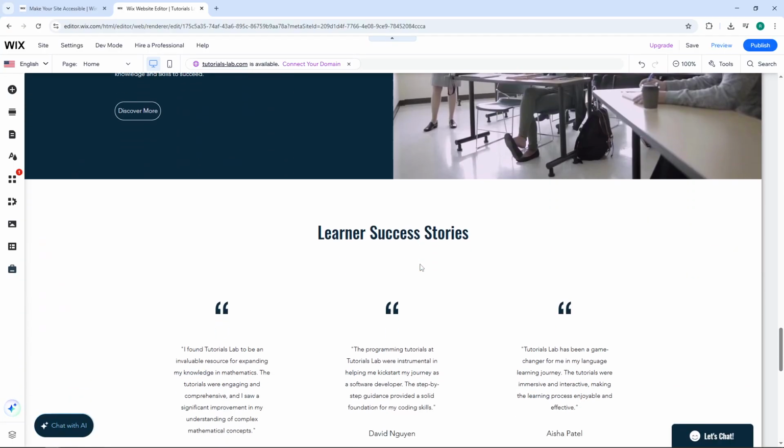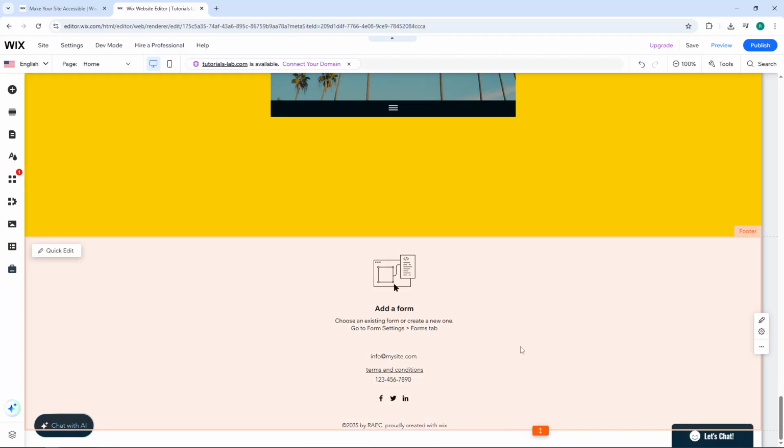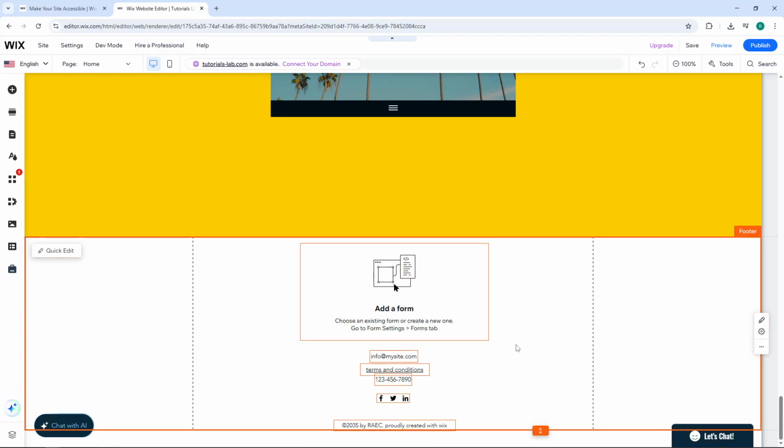All you need to do is locate your footer at the very bottom of your page and click on it. This action will highlight the footer section and bring up your editing options. There are two main ways you can edit your footer in Wix.